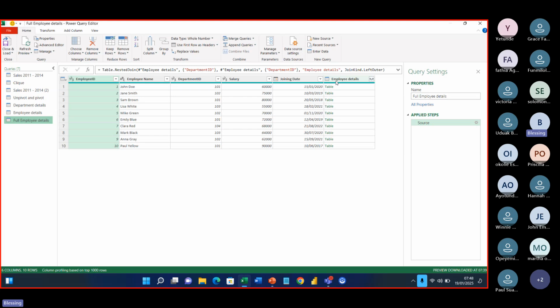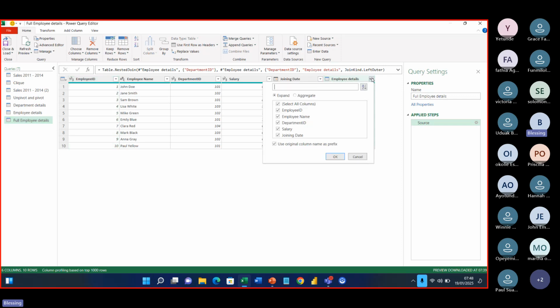How then do I bring it in? Currently, you're seeing it's showing table. To expand this, we have a node here, this node that is showing like an arrow. Click on that node, and it brings this. So it's asking, okay, you want to expand. What do you want to do? Since I already have department ID here, I don't need to bring it in. So I'll uncheck all.